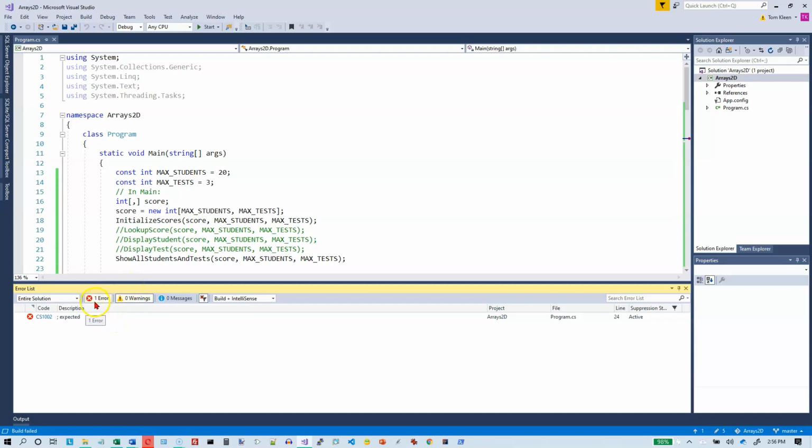There are errors, which are red with a white X. There are warnings, which are yellow with a black exclamation mark. And then there are messages, which are blue with a white I in the middle. These are in order of importance. You can't run your program if it has an error in it, so those are listed first. And down here, it will give you an error message. Sometimes these are good, sometimes they're kind of hard to figure out.